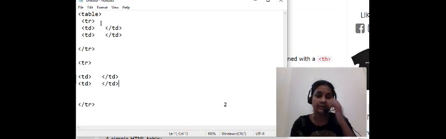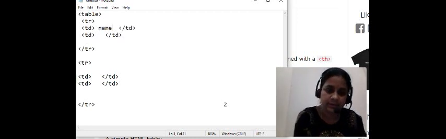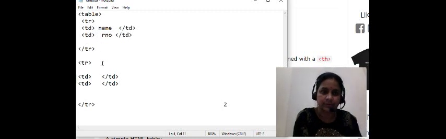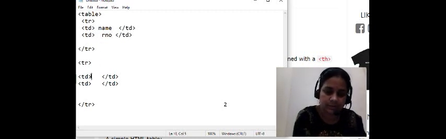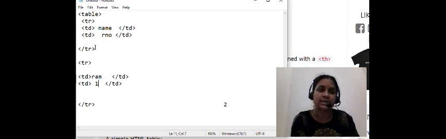Okay, I have written anything here. No, I am writing here name, roll number. I am writing here Ram, roll number 1. అంటే ఎన్ని రోస్ క్రియేట్ చేసాం మనం ఇక్కడ టేబుల్లో 2 రోస్ క్రియేట్ చేసాం. ఫస్ట్ రో అండ్ సెకండ్ రో.